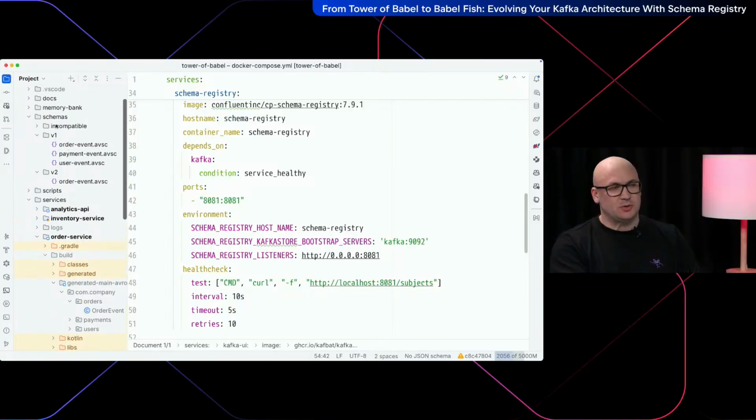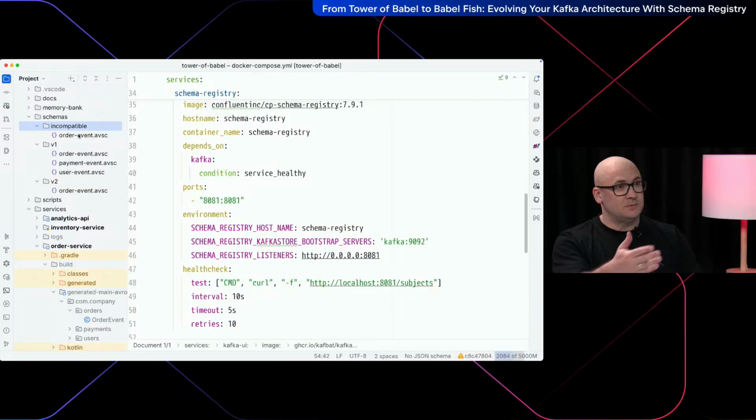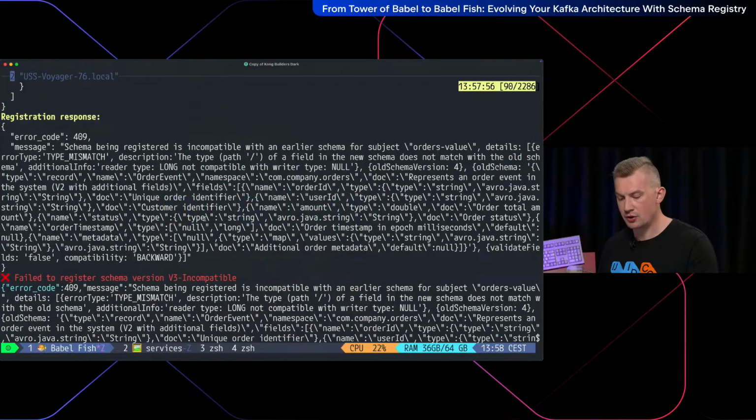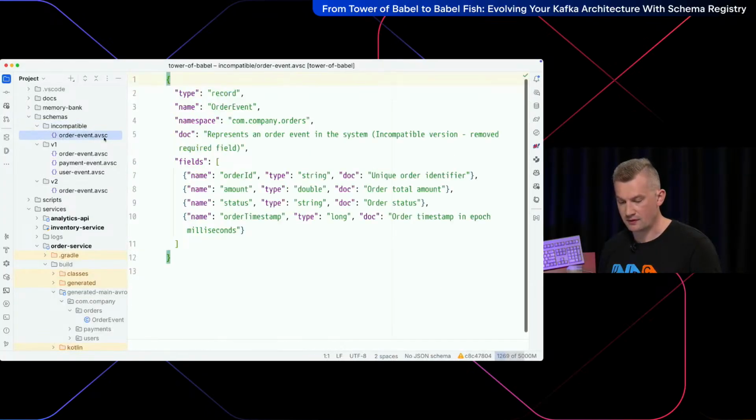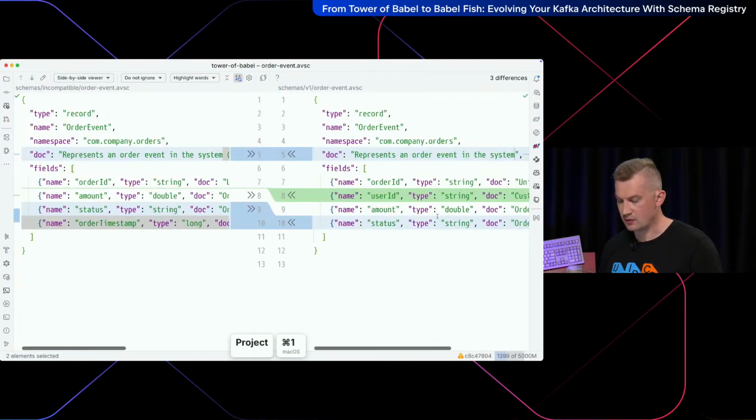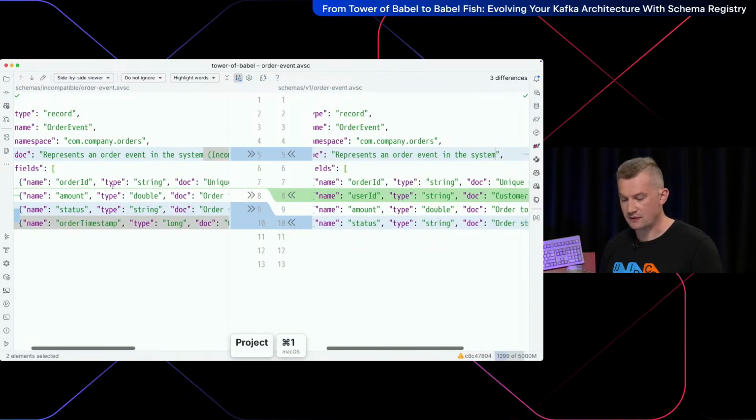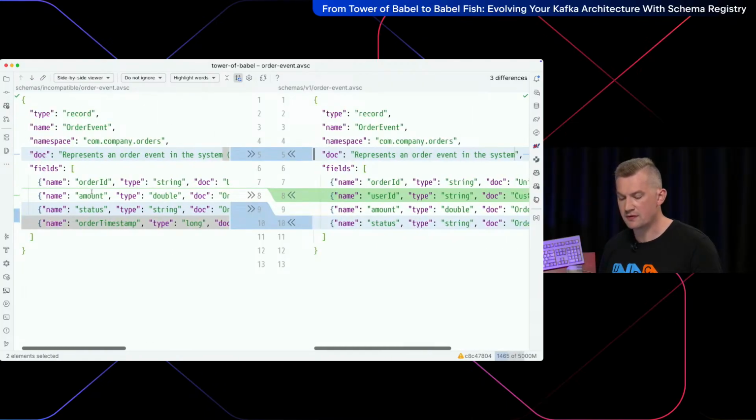I think it would be great to show what happens and then how to troubleshoot that. Yeah, exactly. That's what I'm showing you. When you try to register an incompatible schema, you will get a response from Schema Registry saying there's something wrong. You're trying to register a schema for the same subject, so we assume it's going to be a new version, but it includes something that was never introduced before. In this case, we have an order event, and if we look at the difference, we introduced a user ID and removed some of the fields. So it is broken, it will not be able to register this schema, and it will be rejected.